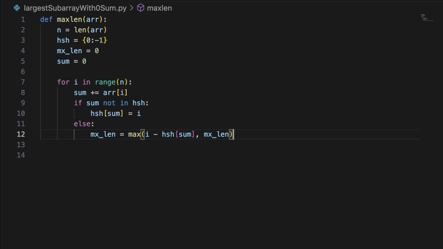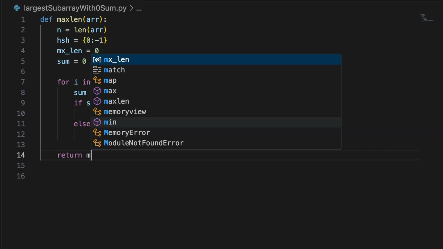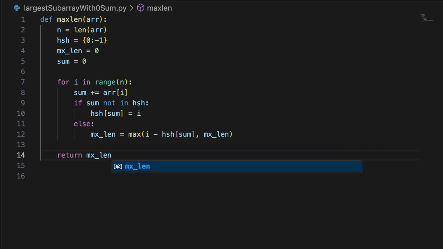And finally, once I have looped over all the elements of this particular array, I will come out of this for loop, and finally I can just return my max length, right? Whatever is there in my max length variable, that is going to be my final output. So this is the entire code for the solution. And again, talking about the time complexity, since we are just looping over the entire array once, it is going to be order of n. And talking about the space complexity, we are just using an extra hash map over here, which in the worst case can be of size n. So again, the space complexity will be of order of n, right?